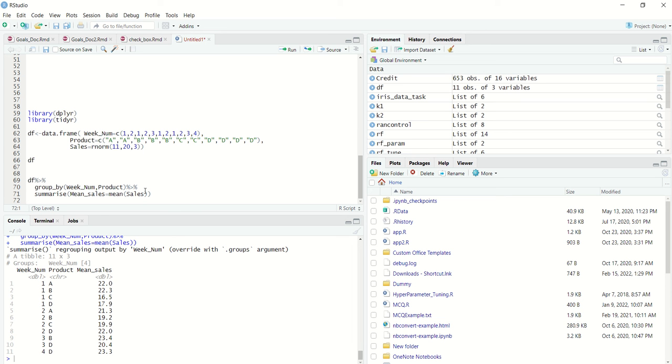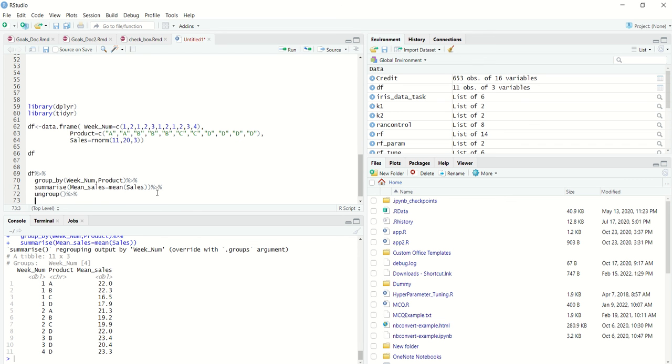Now if I just run this, if you see, for different week numbers and product combination, I have the corresponding mean sales. Now what I need to do is first ungroup and then use the spread function. In the spread function, we have to indicate which column's values will go into the columns. So let's say if I indicate product, then the unique values of the product column, which is ABCD, will be represented as columns. We already know that week number has been represented as records or rows.